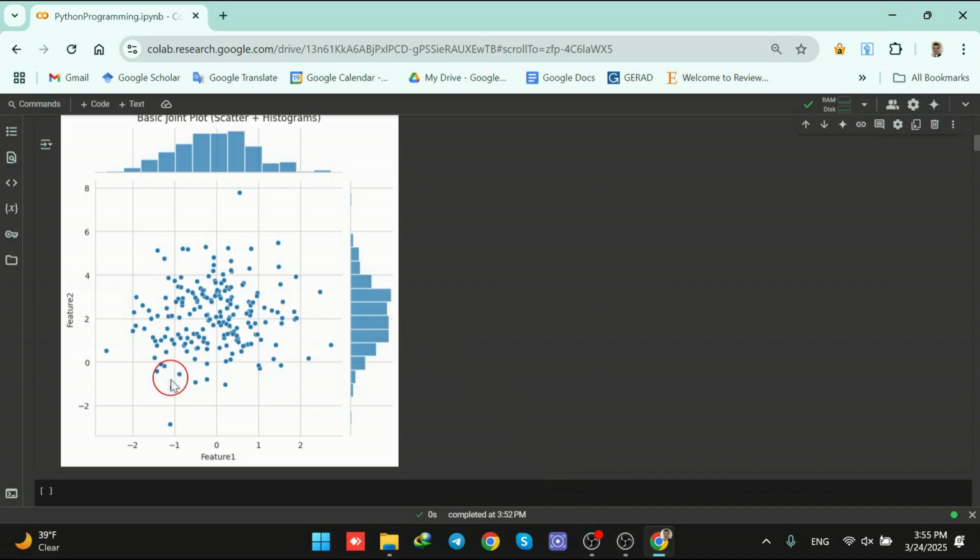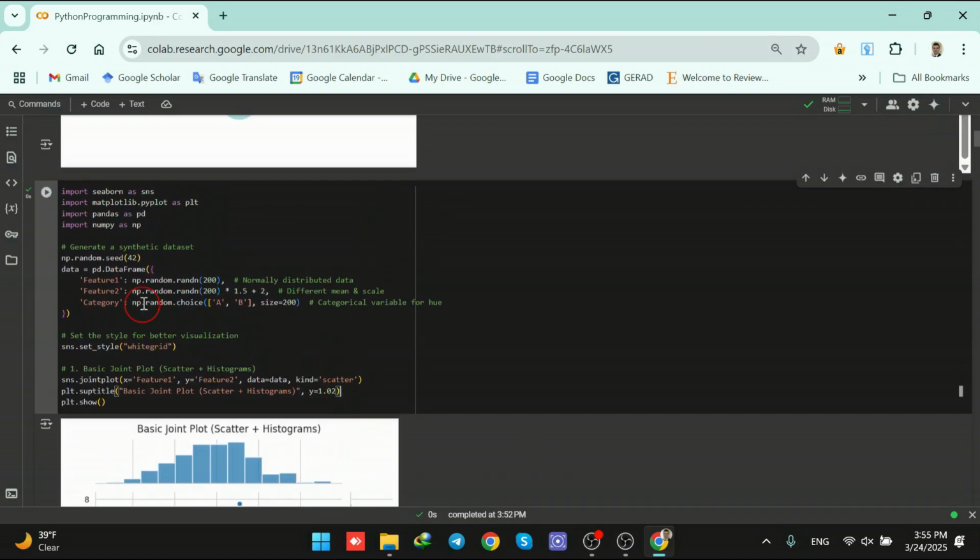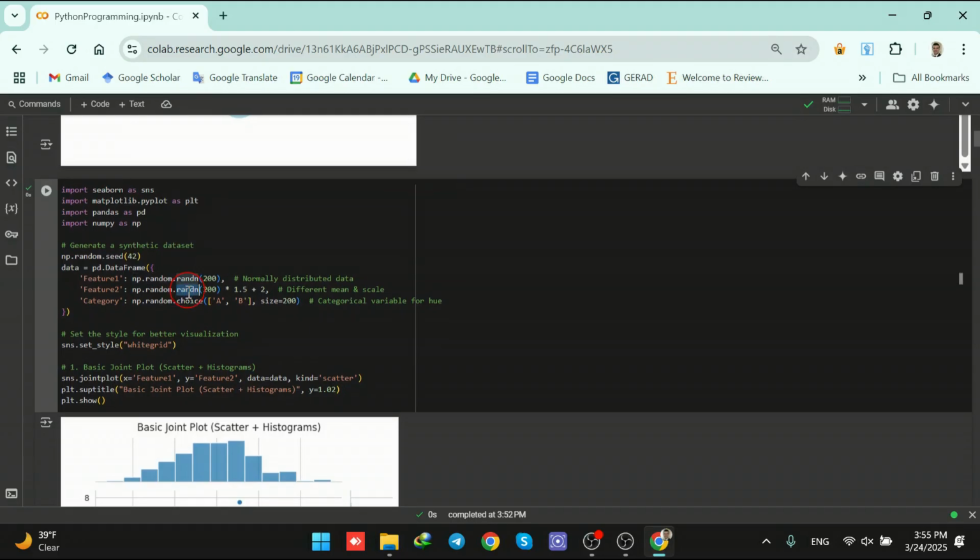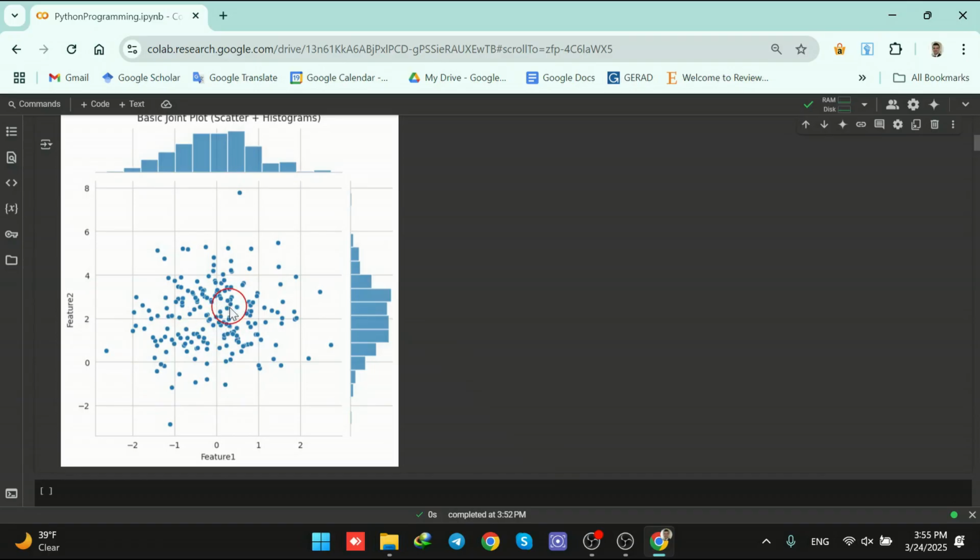The points appear randomly scattered without a clear pattern, because we used the random function. This is why we don't have a clear pattern. Because we don't have any pattern here, this suggests a weak or no correlation between the two features.